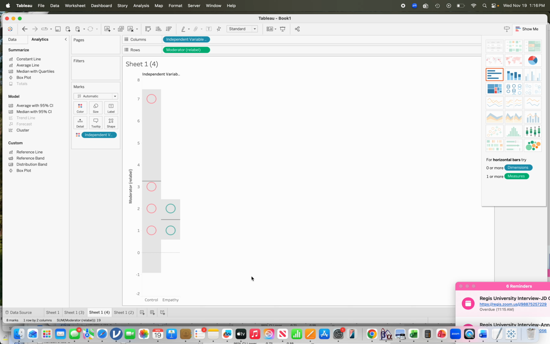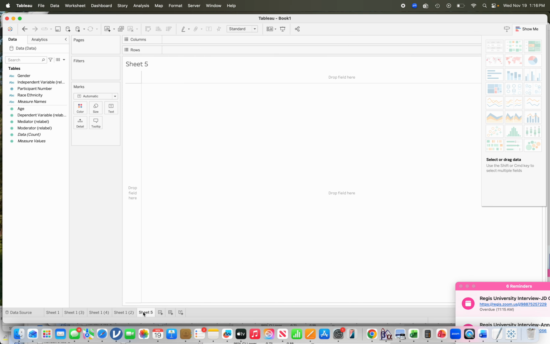We got our 3 t-tests. Now we want to make scatter plots. So I'm going to go ahead and create a new worksheet and create my scatter plots.